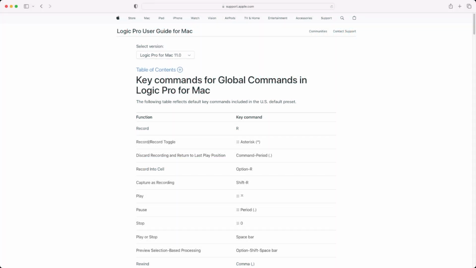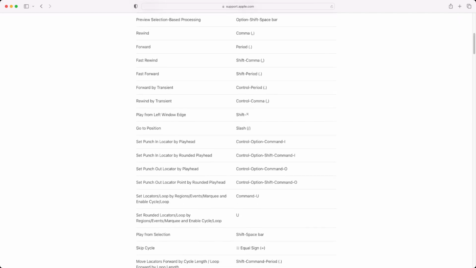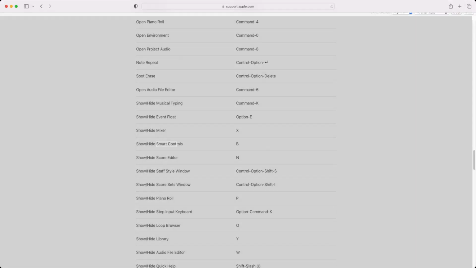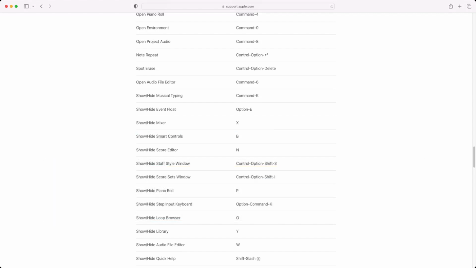This page shows a list of keyboard shortcuts available for use in Logic Pro. I'll use this to find some shortcuts I'd like to include on the pads of my Launchkey. For example, using B on a computer keyboard shows me the smart controls. This will be useful as I can control these from the encoders of Launchkey.